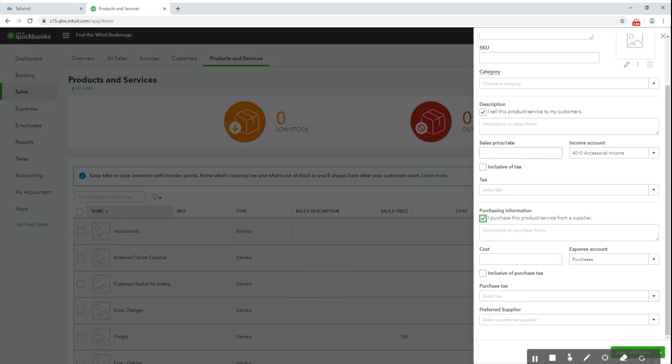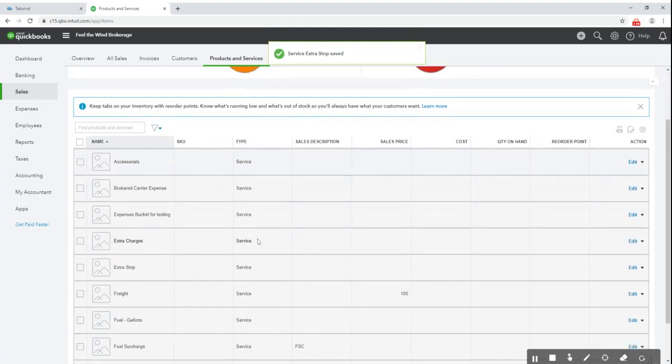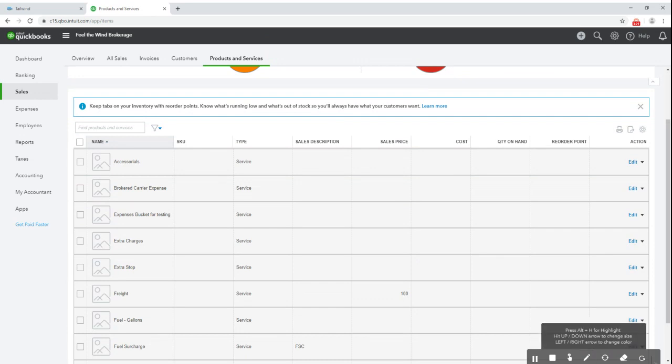All the other fields aren't required at this point, so you can simply click Save and Close. You'll see that it's then added extra stop into our list here. You'll need to continue to create all of these services and/or products so that you can go through on the Tailwind side and map them. That's where we're going to go next, step 2, which is configuring the Tailwind end.